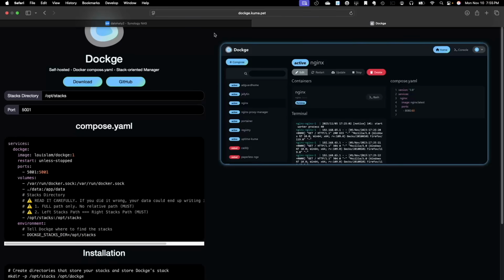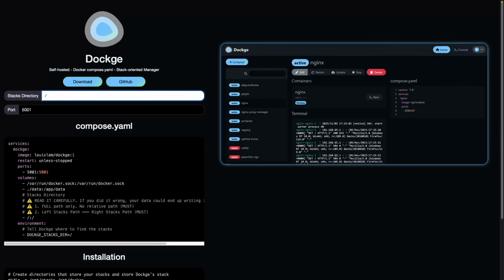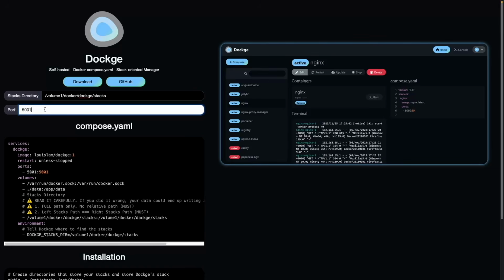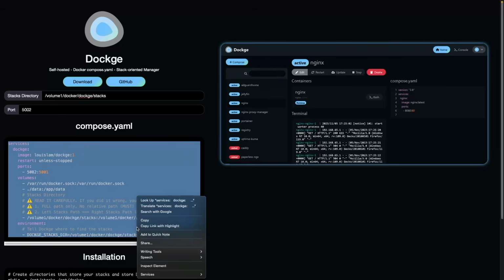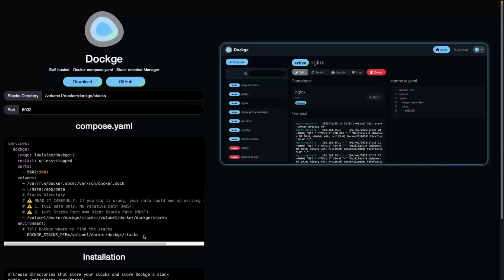This page helps you generate a docker-compose.yml file that you can copy and paste into your Dockge project, regardless of the platform. For our Synology Container Manager setup, the stacks directory will be /volume1/docker/dockge/stacks, which we created in File Station earlier. For port, use something other than 5001 since Synology DSM uses that port by default. In my case, I know 5002 works fine, so that's what I'll be using. Now, copy the compose.yml that was generated so you can paste it into the Dockge project that we're setting up.